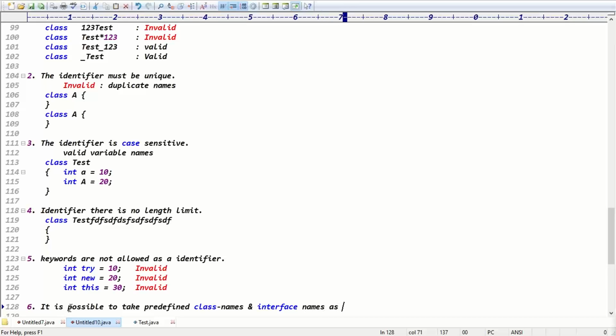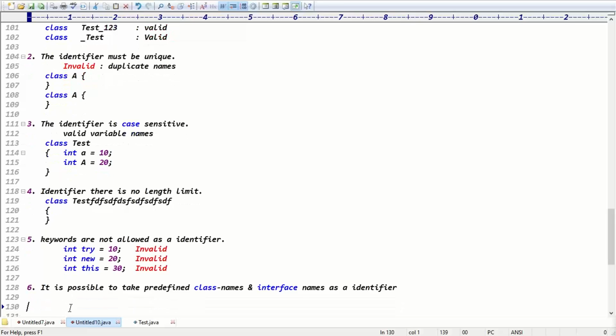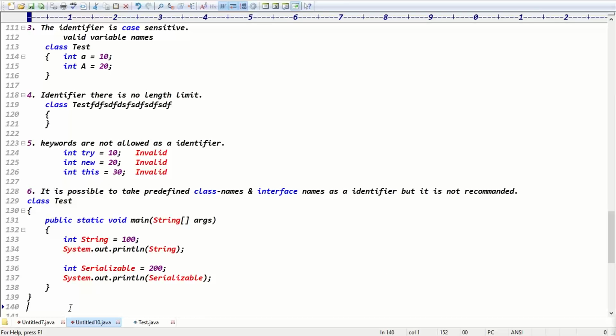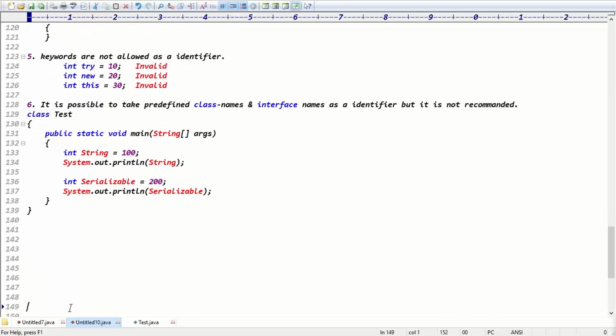Yeah, it's possible to take predefined class names and interface names as identifiers, but it is not recommended. This code is valid, but not recommended. That is the basic identifier we have to follow.